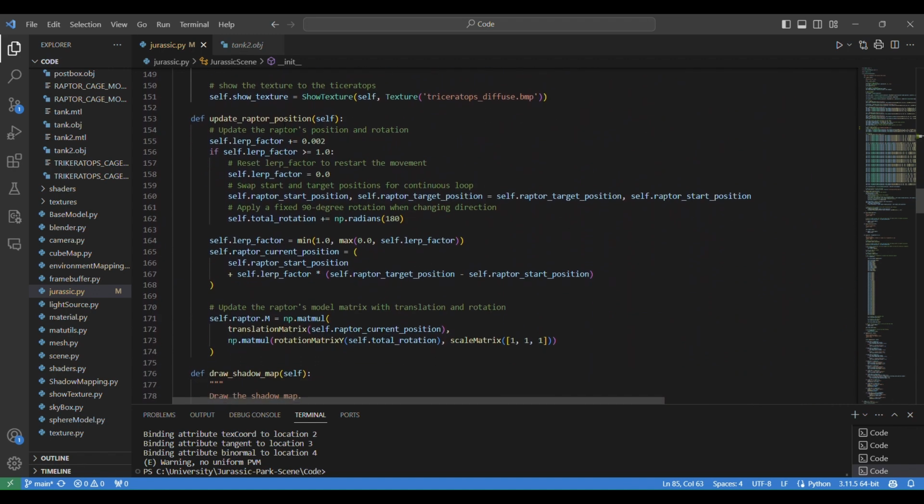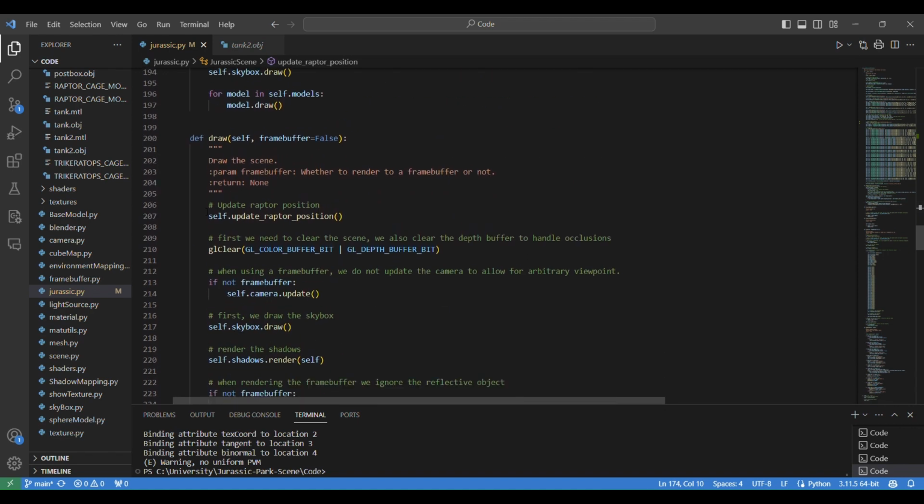In the update raptor position method, firstly, the lerp factor is incremented, and then if the lerp factor has achieved a value of 1, then it's reset and both the starting and target positions are swapped, as well as applying a rotation to the raptor. Here the lerp equation is being applied, and finally the raptor's model matrix with translation and rotation is being applied to the raptor here. This is where the update raptor position method is being called from inside the draw method.